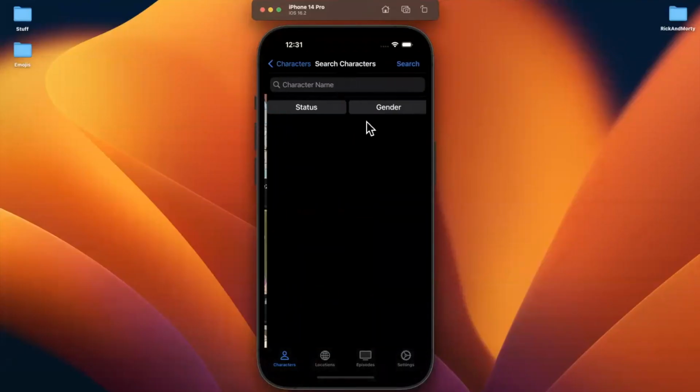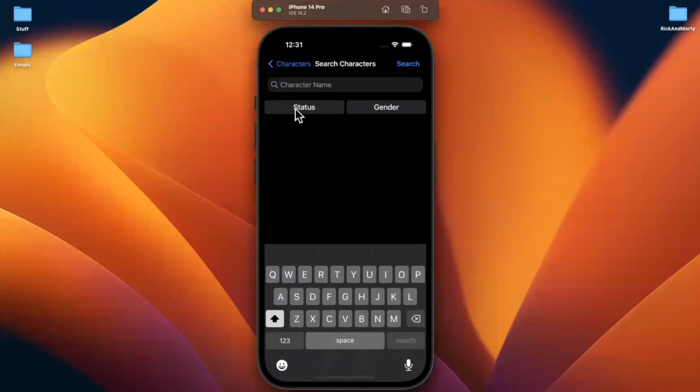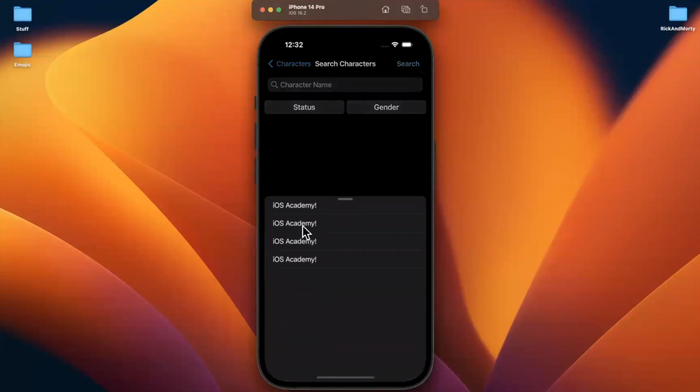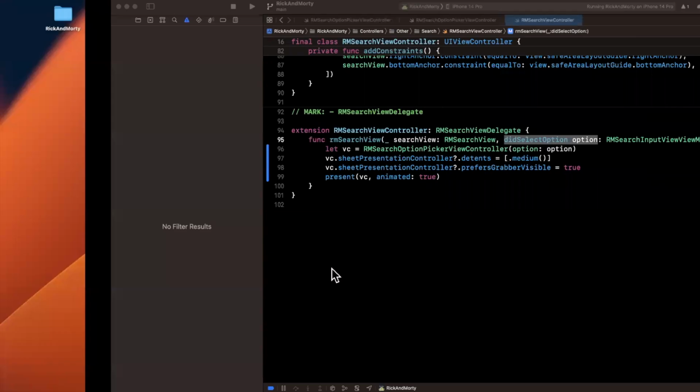I will come into search, and let's say I want to pick a status. So cool, we have these options down here. At the moment, when I click on it, nothing happens other than seeing the selection, and then it gets deselected. What we want to probably do is implement a delegate or a callback or something to get our selection out.